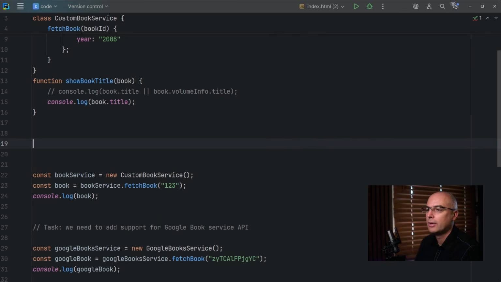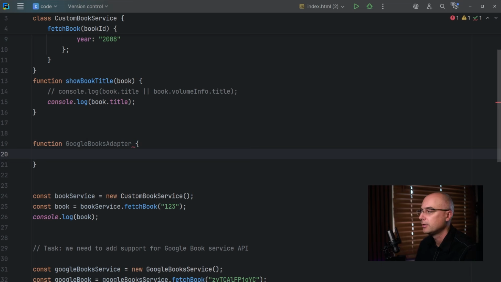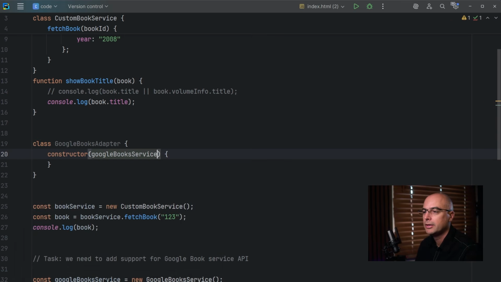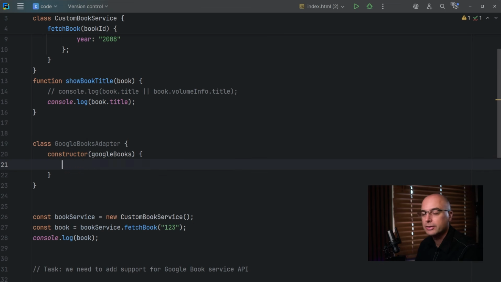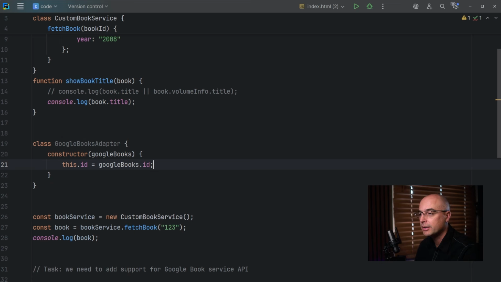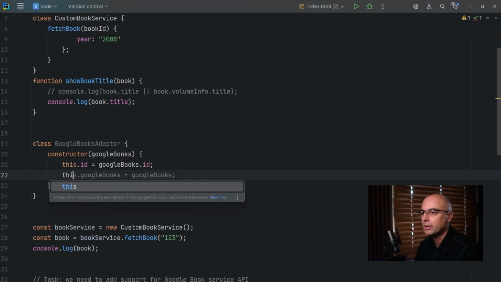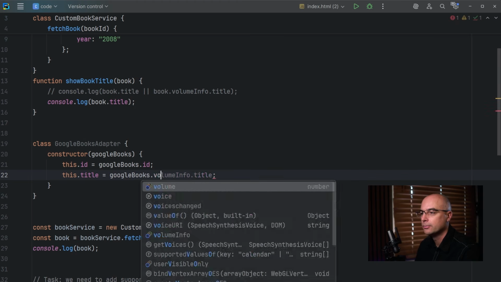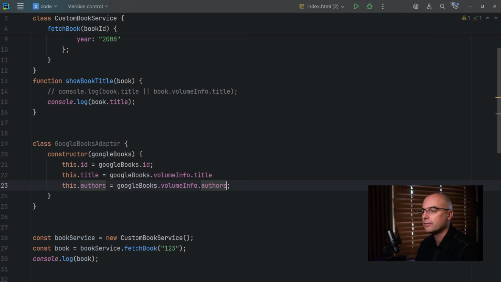So I could make one class here, Google Books adapter, and it will have a constructor that takes the Google Books that are already fetched from the service. And then we will say this.id equals googleBook.id, because that's where it is. We have this title. Now the book's data is inside the volumeInfo.title. And I will do the same for authors.